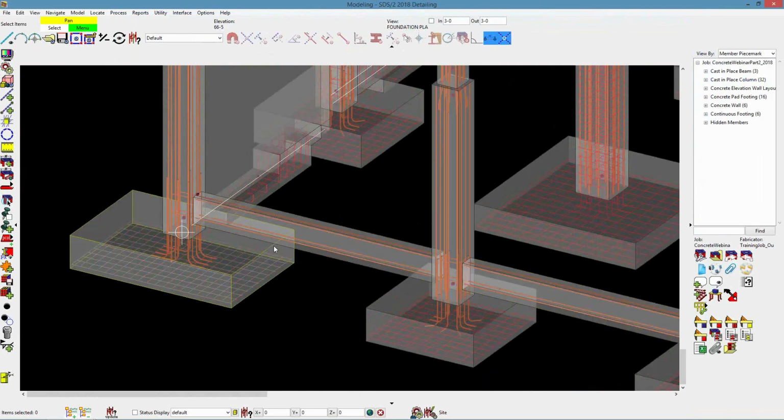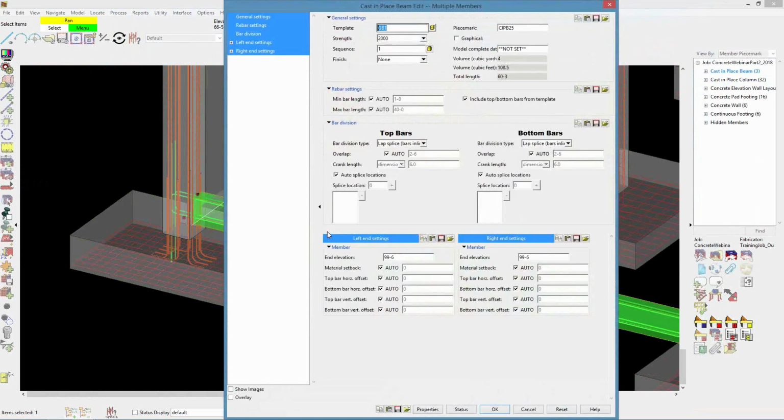So to carry on with the cast-in-place beam, I may come back in here and edit. You notice with the cast-in-place beam that my lap length is in a different location than my cast-in-place column, for the reason that I'm going to be able to have options for my top bars and my bottom bars with my cast-in-place beam. So we had talked about it before, I can do a lap splice of bar inline, I can do one offset or crank splice.